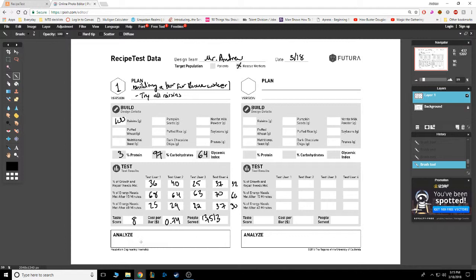So I need to analyze my data and find out what am I missing. So right away my analysis tells me a couple of things. I need more protein. And I can tell that because of this value here at 32. 32, not enough.